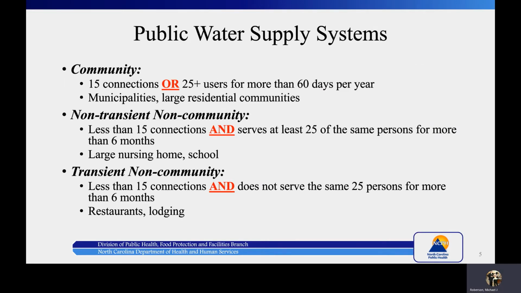So let's start by talking about what a public water supply system can consist of. There's three different types on your screen that you can see. The first type being a community system. And this is typically what you're going to see when you're in the field doing inspections. A community system by definition is characterized as 15 connections or 25 or more users for more than 60 days per year. And what this is going to typically serve is municipalities such as cities and towns, or large residential communities and neighborhoods.